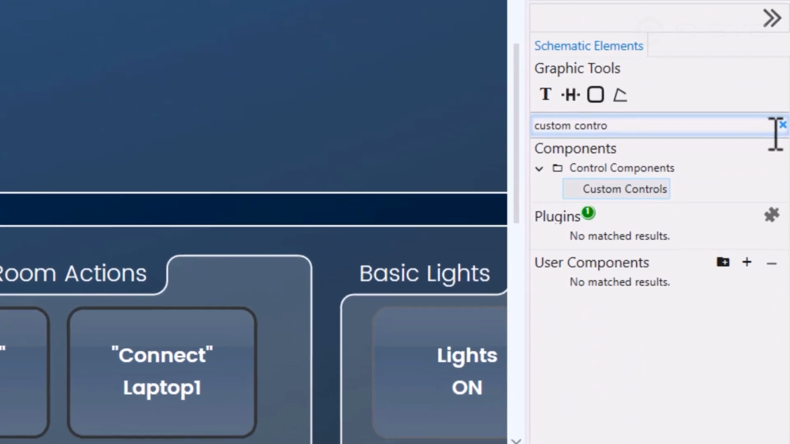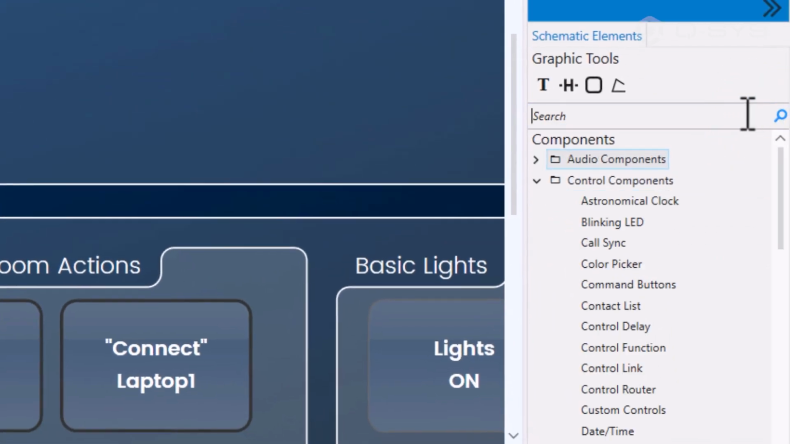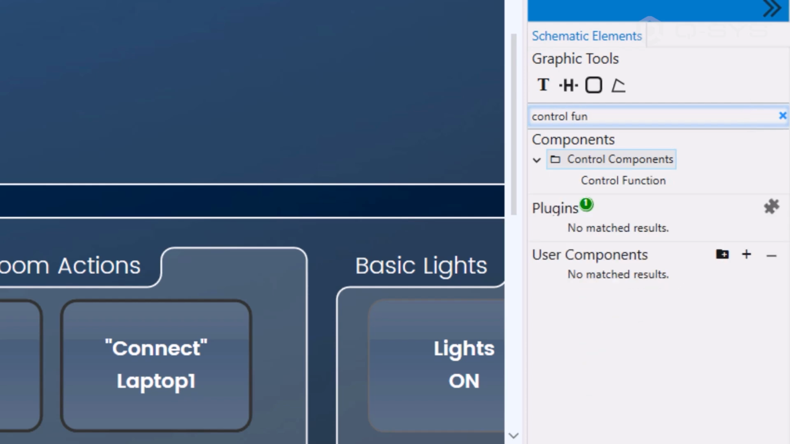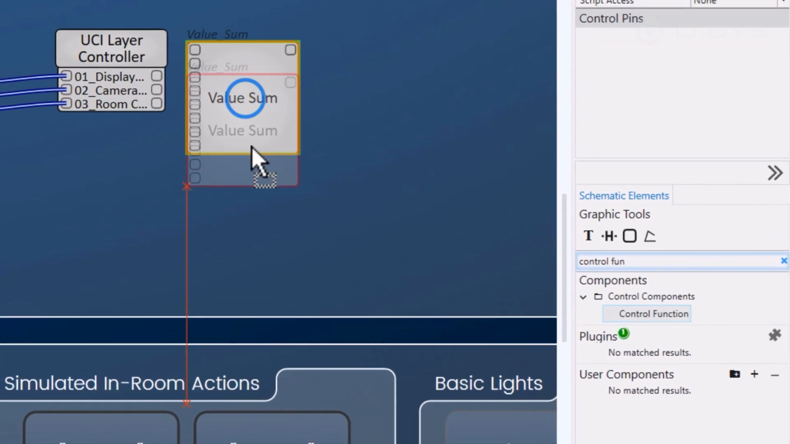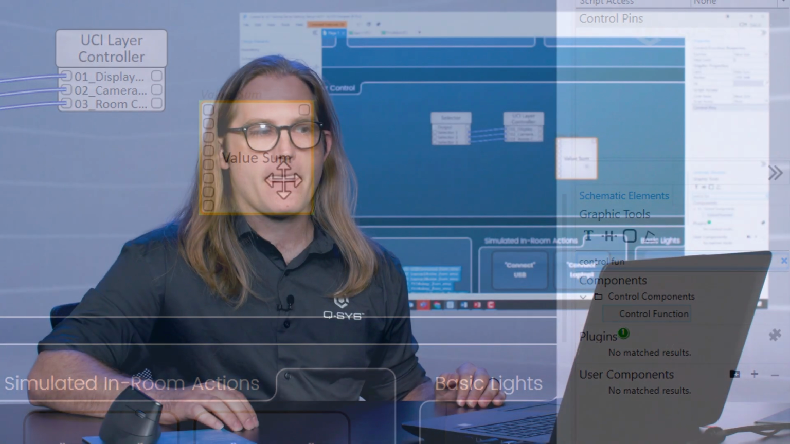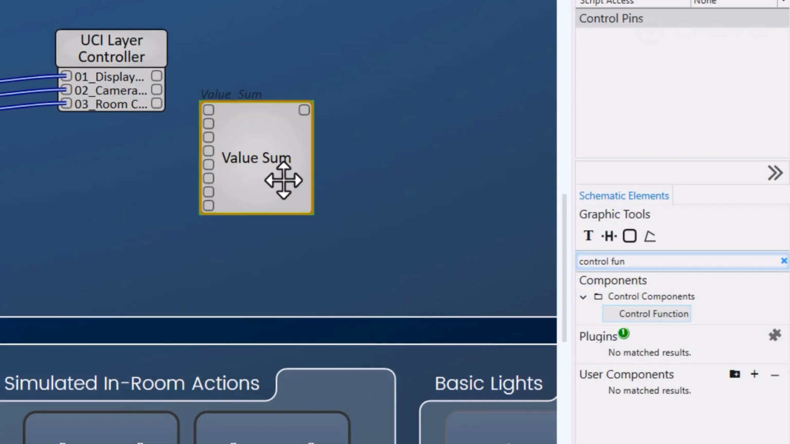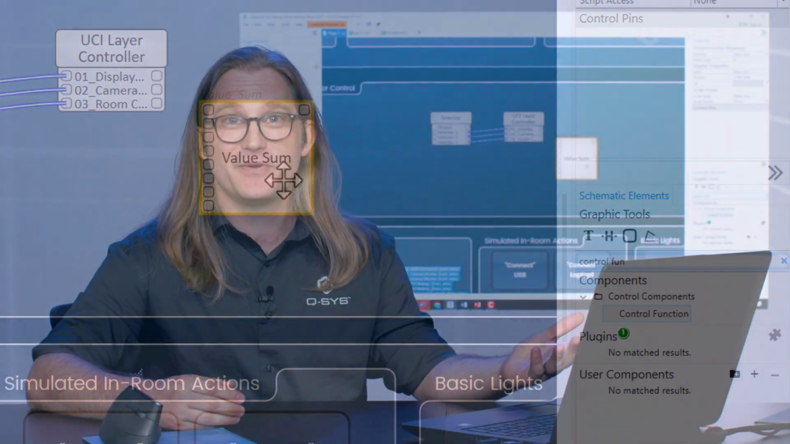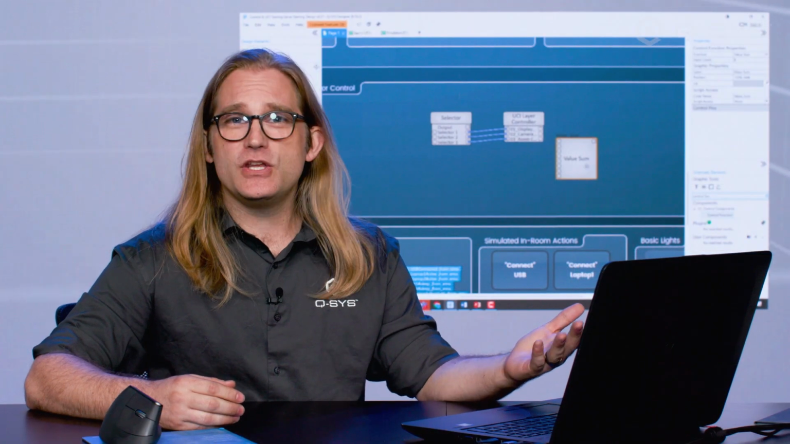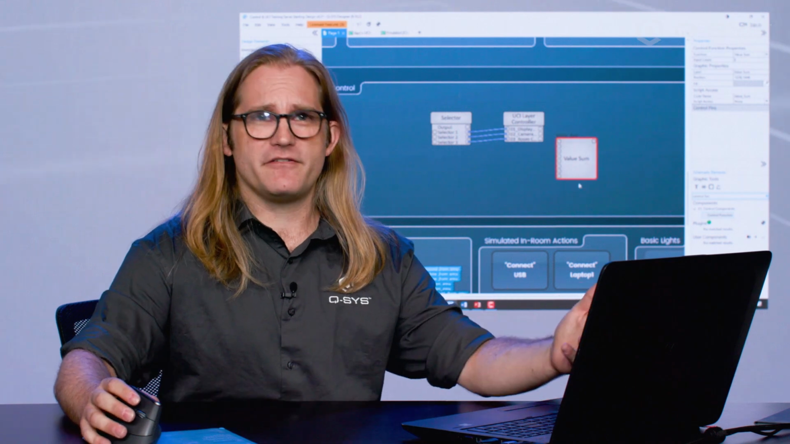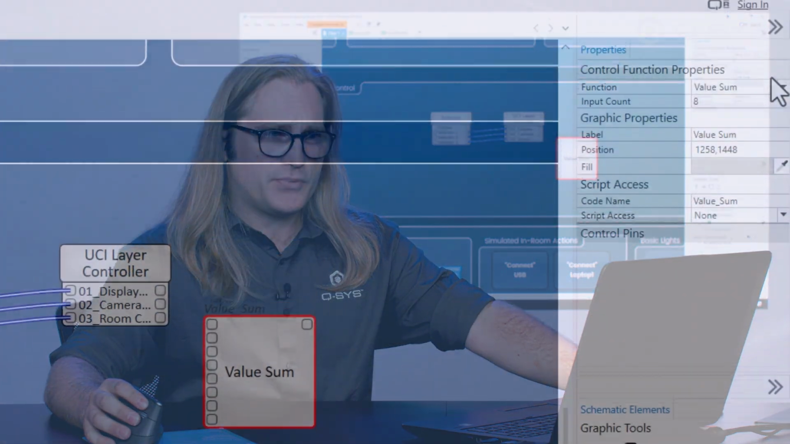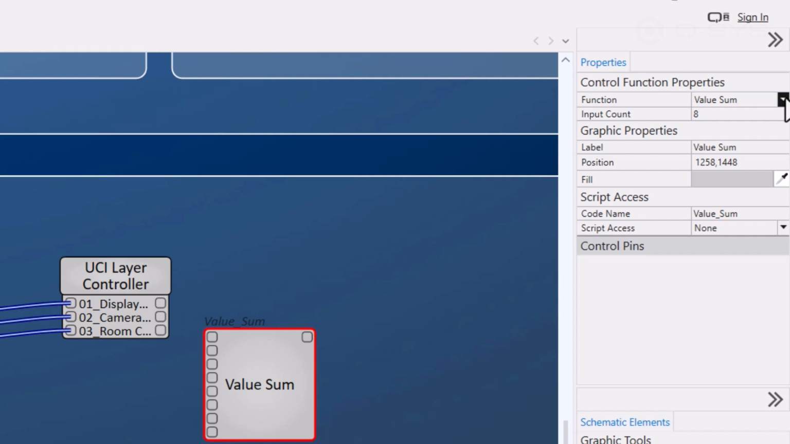The next thing I want to take a look at is control functions. So go ahead and type in control fun. That's what I call this class anyways. And bring that in. The first thing you're going to notice is it doesn't say control functions on the component itself, which is sort of rare for most of the components in Designer. It says value sum. That can be a little confusing if you're not familiar with it. If you look up in the properties, however, you'll see the first field is function, and it says value sum.